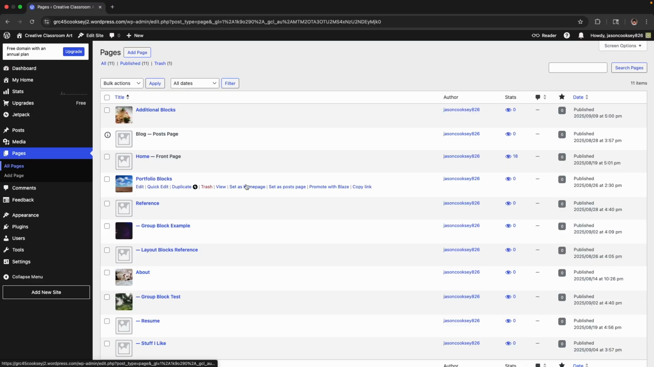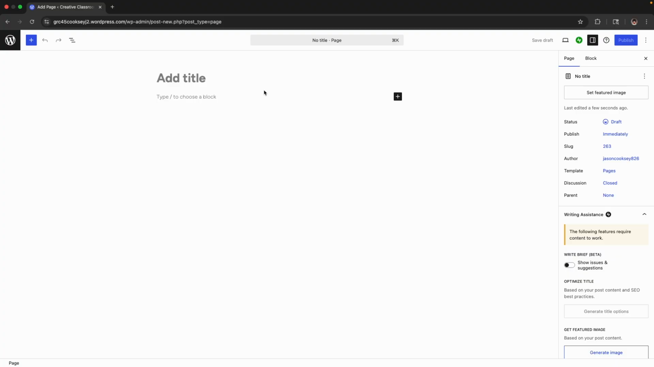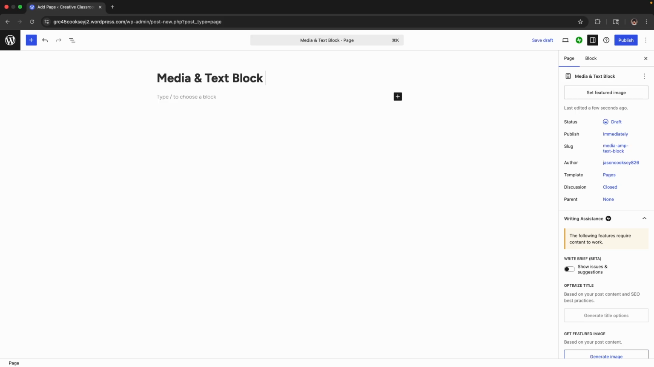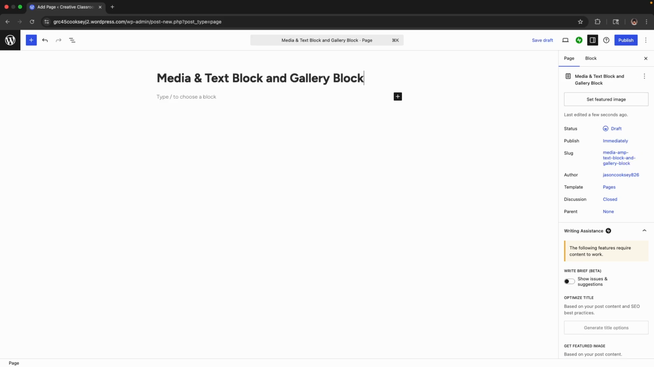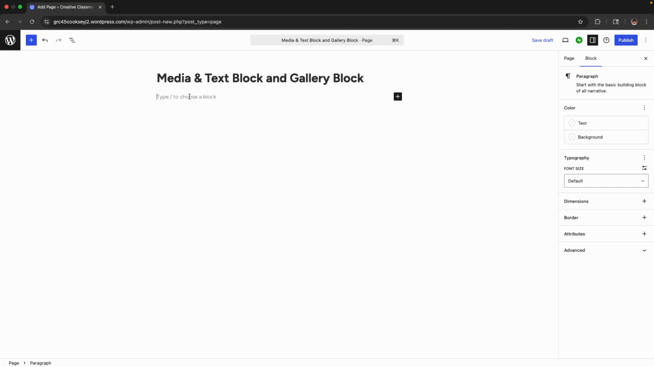So I believe in class we're working off of an existing page. I'm just going to create a new page for this exercise here. All right, so I'm going to call this media and text block and gallery block. Cool. All right, so the first block we're going to look at is the media and text.